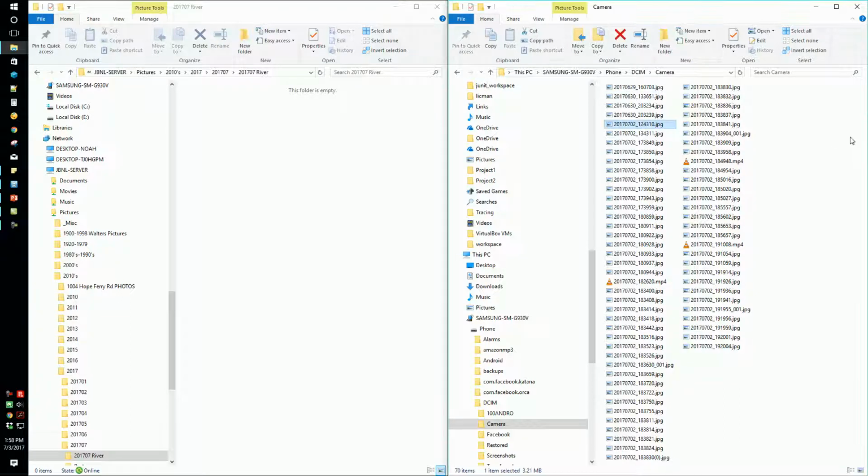Now you can just click on one of them, use Control A, and that will select all. And you can move all of them over. Or you can select the first one you want, hold down Shift, and select the last one that you want, and just move those. Now before you do anything, right click and drag will allow you to move them, and that makes sure that everything gets deleted off of your phone.